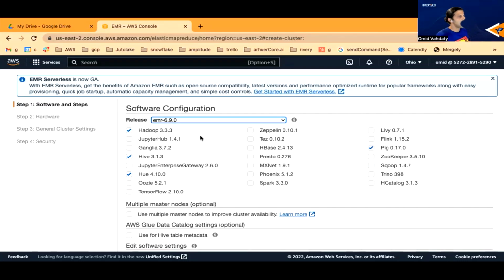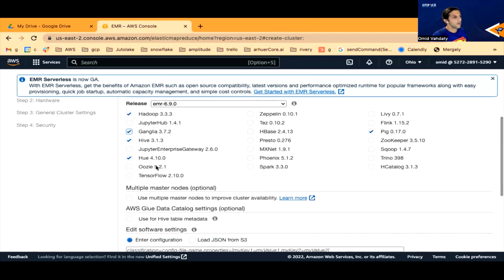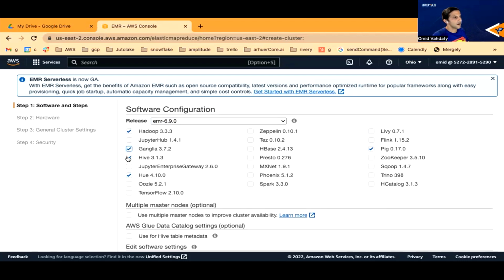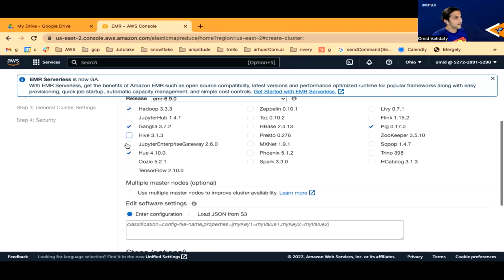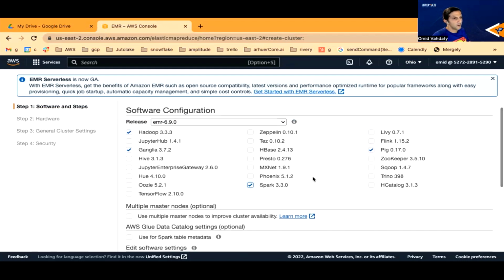So essentially, what we need for our setup is Hadoop for HDFS, Ganglia for the monitoring, Hive if you want to run queries via Hive, but you don't really need it. You can use Presto as well. TensorFlow if you need it. Spark is probably what you're going to use. And nothing here is interesting.